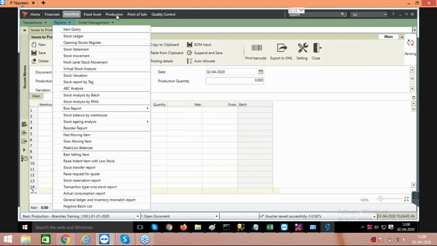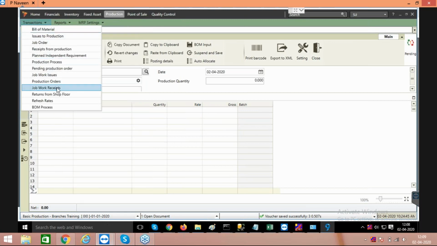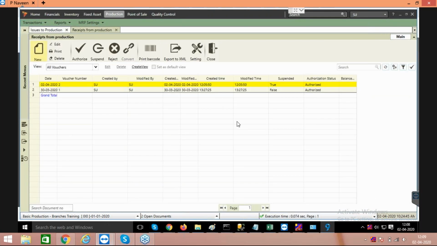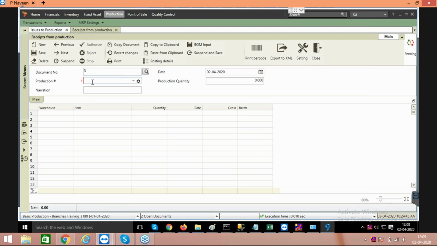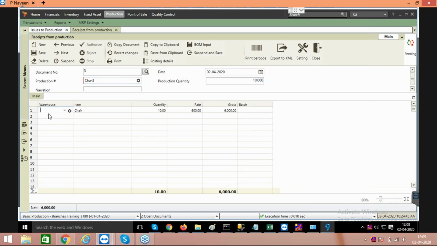And next will be my receipt from production. In basic production, there won't be any planning. Everything is manual. You have to add a production order, you have to do issues to production, and you have to do receipt from production. Everything manual. For the receiving item, you give your batch number. Let's say FG batch FGB1. I'm just giving one sample number, FGB1. This is the batch.